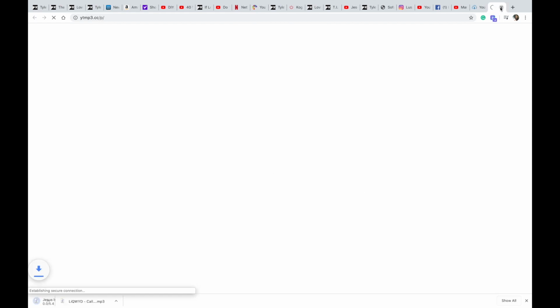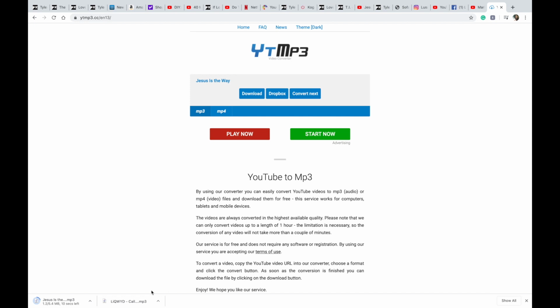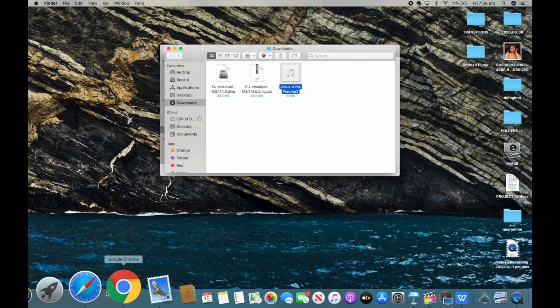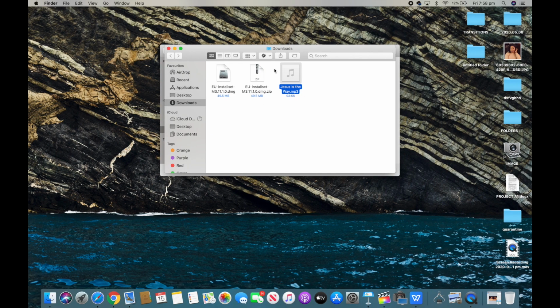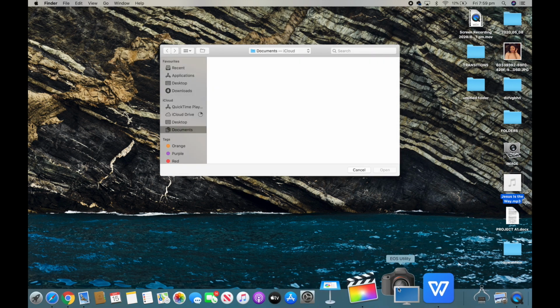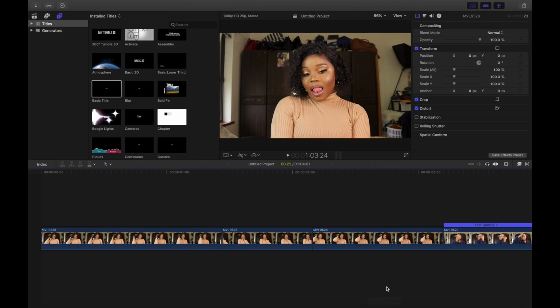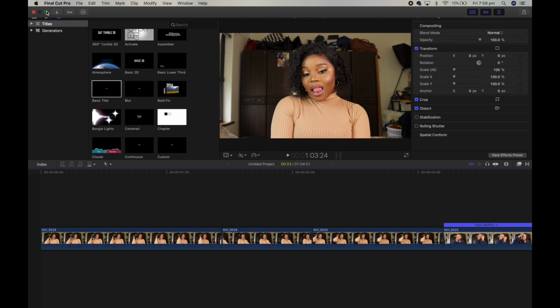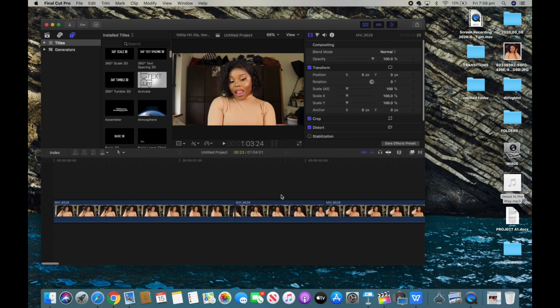I have to close this bar because it's nonsense that pops up. What I like to do is click there, show in Finder, and then it comes into the downloads. So I just drag it and put it on the screen, and then I just close this. Then I open this up and just minimize the screen.